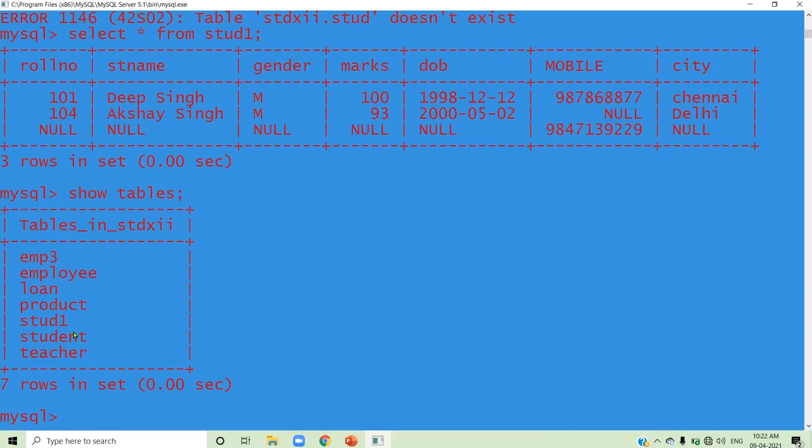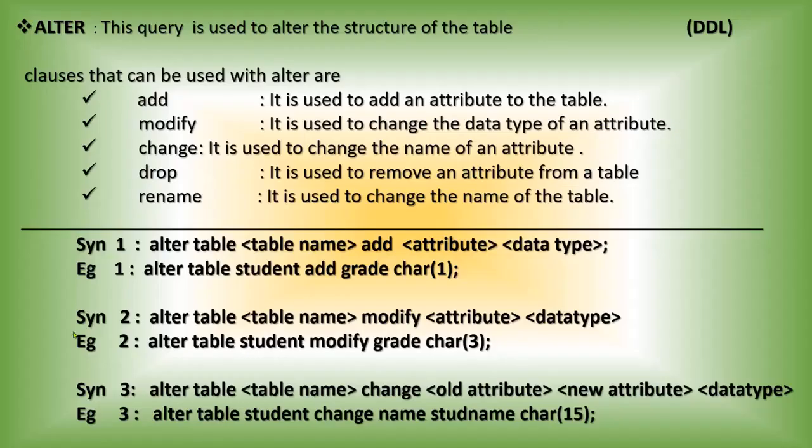So these are the different clauses that can be used along with the alter query. Once again I'll say, what is the purpose of the alter query? The alter query is used to change the structure of the table. Clauses that can be used along with alter are add, modify, change, rename, drop. Explanation is written there, and for each case an example with the syntax is also written there.